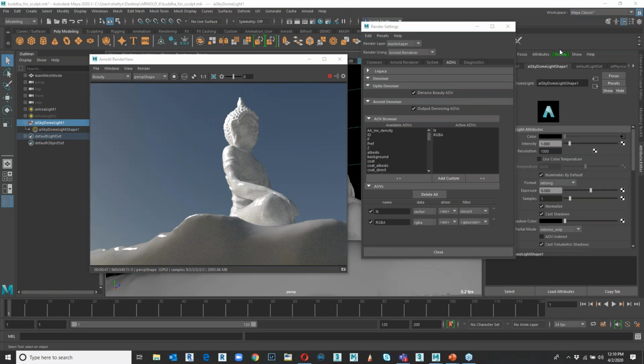But I hope you guys can see my screen, right? I'm assuming you can see my screen. Okay.